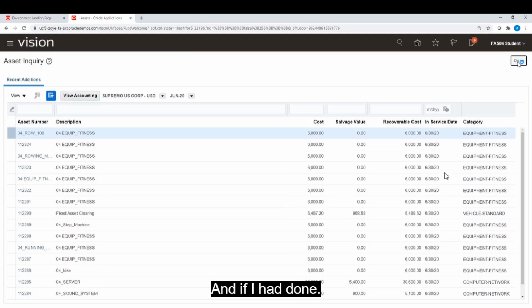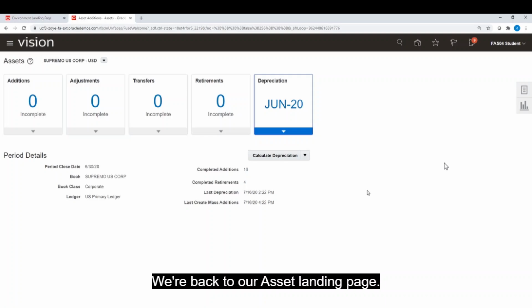And if I hit done, that's it. We're back to our asset landing page and I've entered my 2 assets.